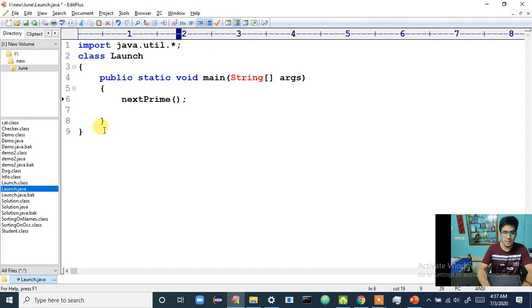Okay, but it is not a simple next prime. The method name is next probable prime. What's the method name? The method name is nextProbablePrime. Don't memorize it as next prime, it is next probable prime.